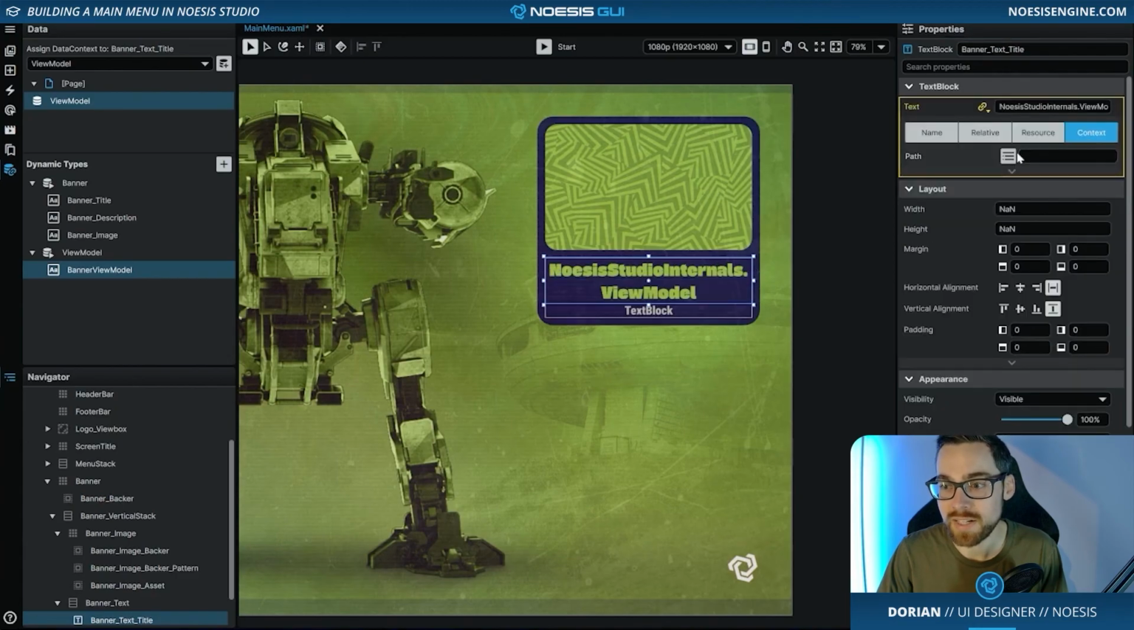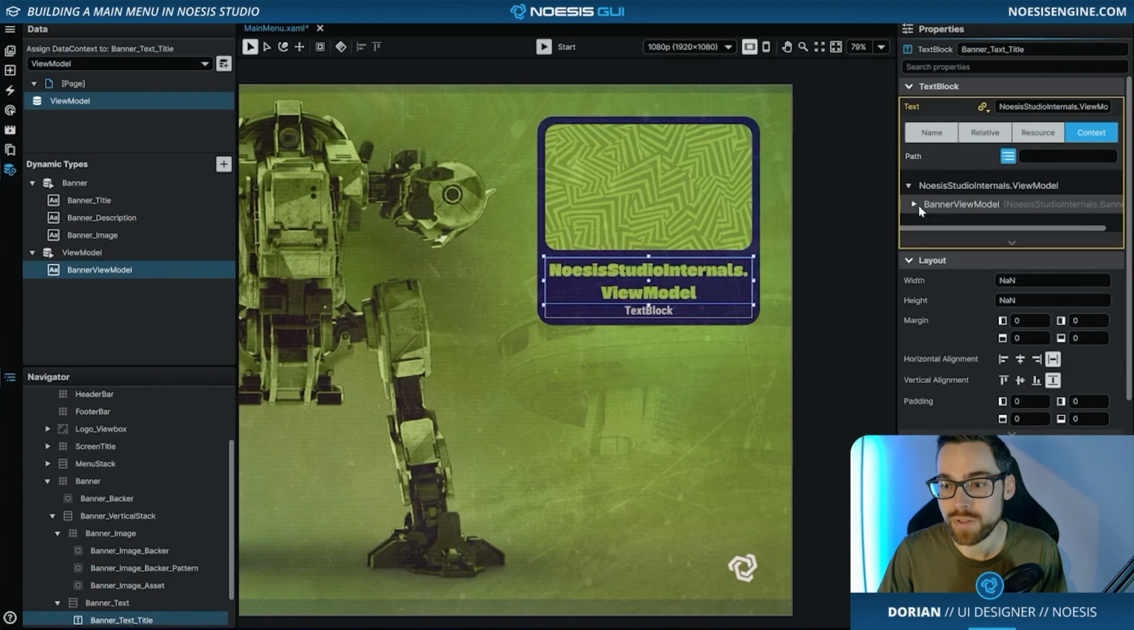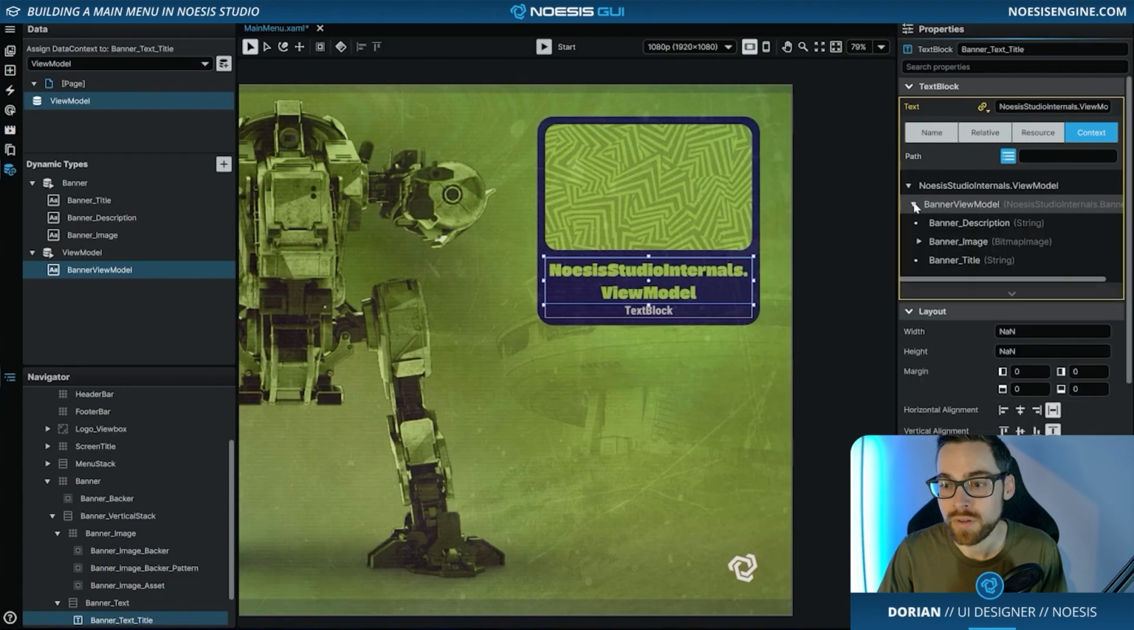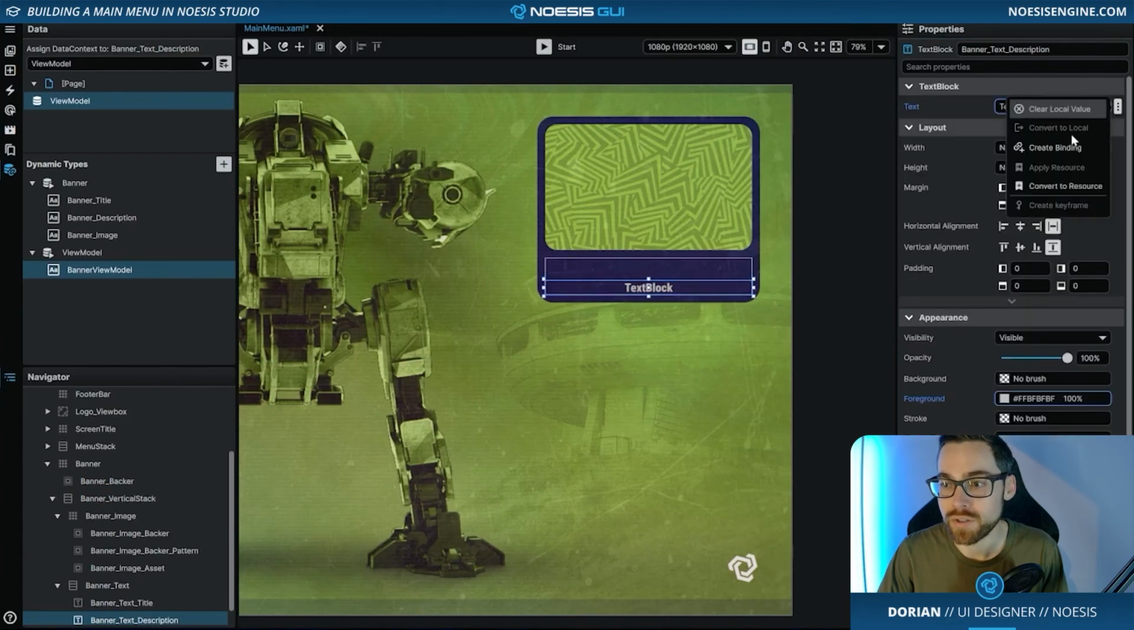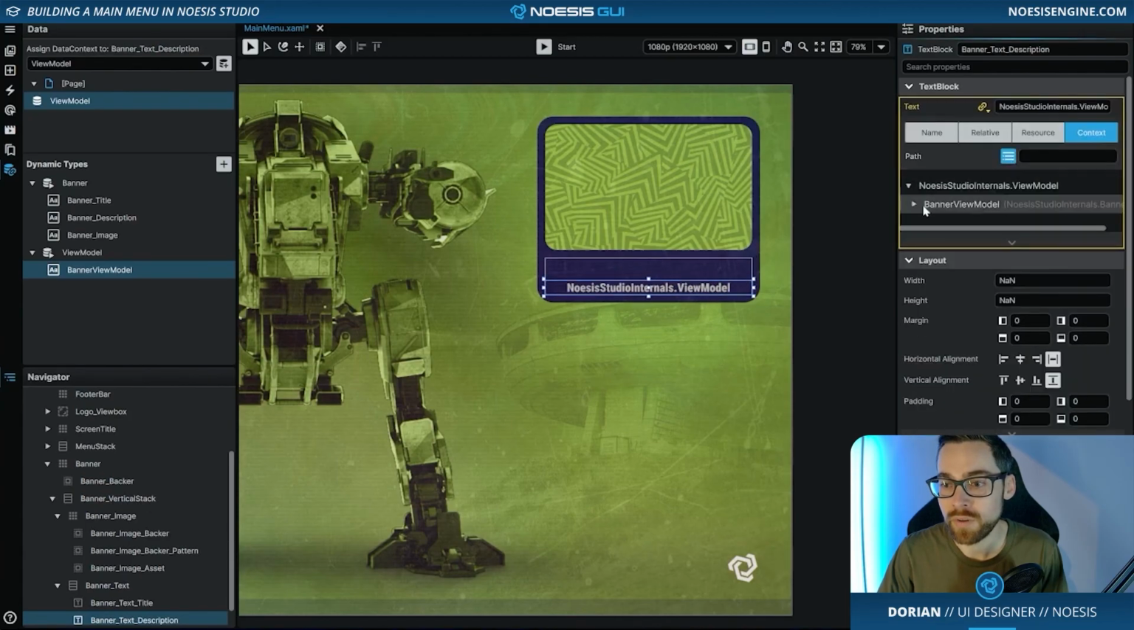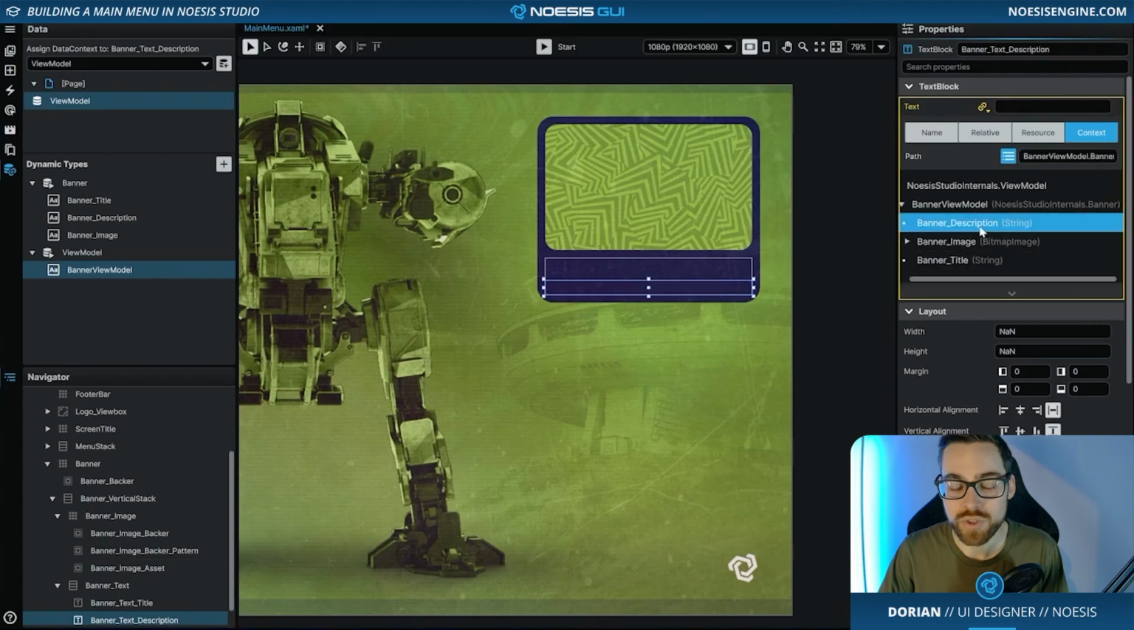And within this context section, if you go to the path, you will find your banner view model right here. Now, if we select this and we select the corresponding one, which is banner title, it'll go blank. Totally normal because there is nothing inside of that data. We'll do the same thing for the description. So create binding, go to path, banner view model, description.